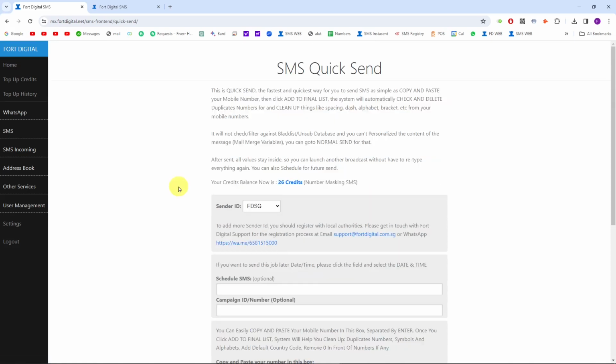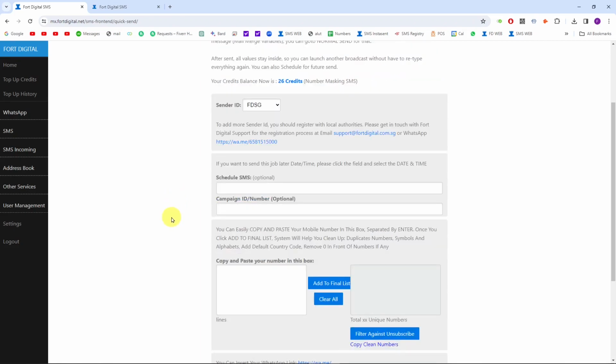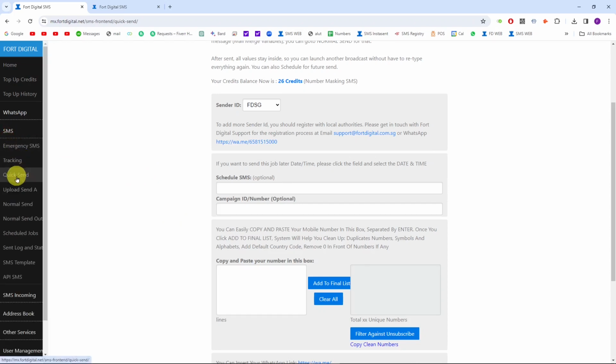Right now we're going to talk about the schedule SMS. You can schedule your jobs. If you do not want to send it right now, you can schedule it. It's up to you: tomorrow, the next day, the next month, even the next hour. Quick send, upload send, and the normal send all have the schedule SMS.